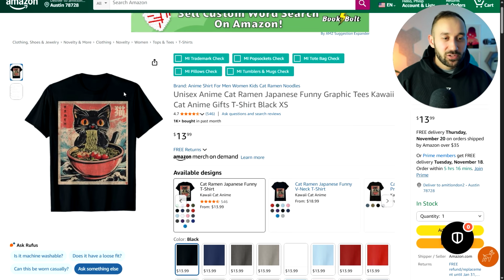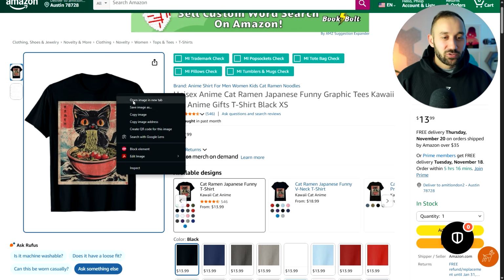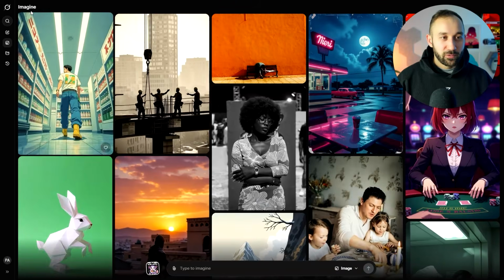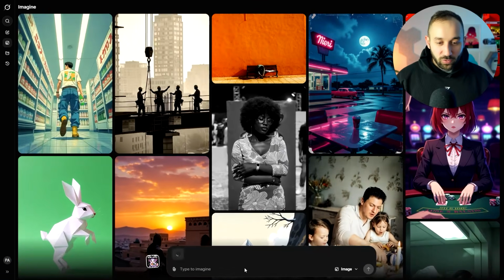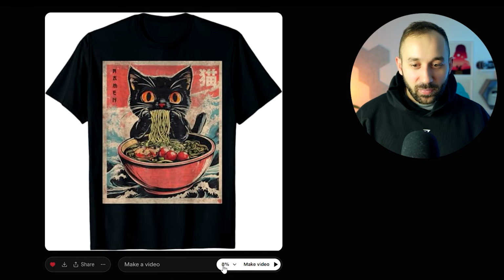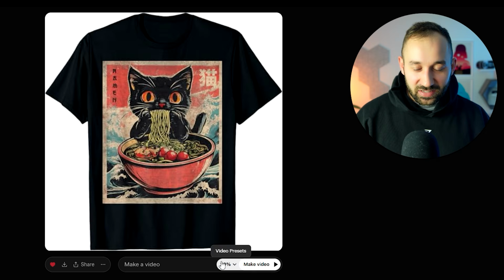So if this was my design, what I would do is I'd just right click on this, copy image, then I would come to the Imagine tab right here within Grok, Control V to paste in the image, and now it's automatically starting to make a video.